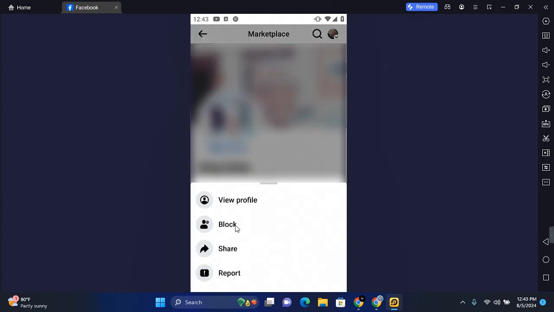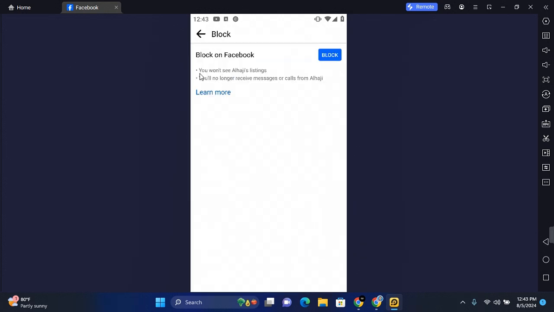Here you will see block. Tap on block, and when you block them, you won't see their listing and you no longer receive messages or call from them. Tap on block and the seller's account will be blocked.